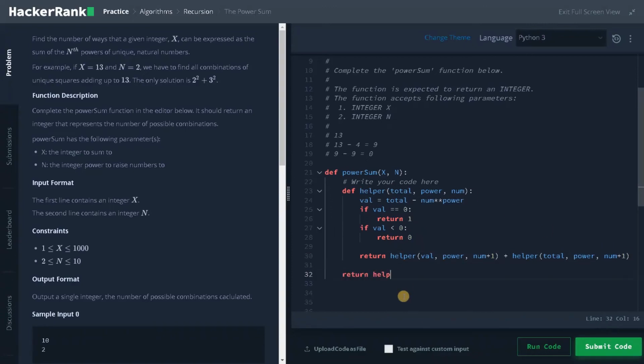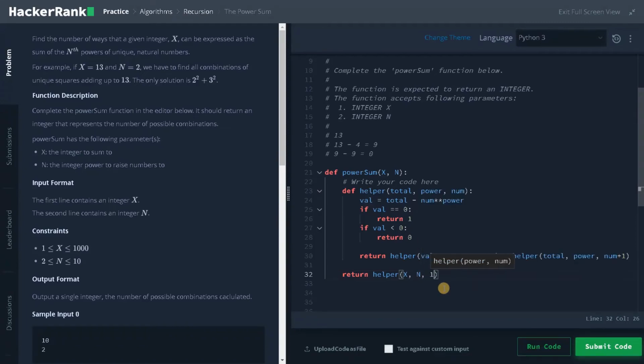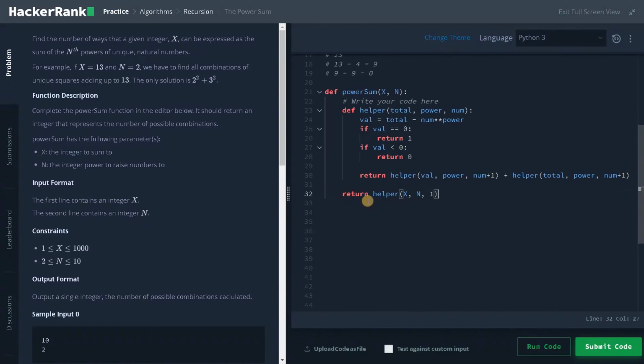So return helper of x, that is the total value initially, and the power, that is n, and we are going to start with 1. So that is the initial value. This will return the number of combinations we have. If this function has a few combinations, and that function has a few combinations, this will add them together and return it. And finally we will just return it to the main function. So this is the final value we are returning to the main function.